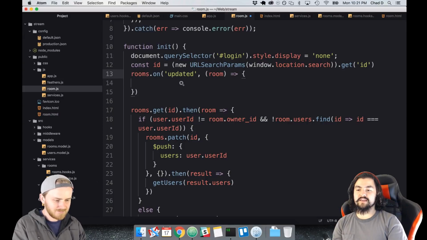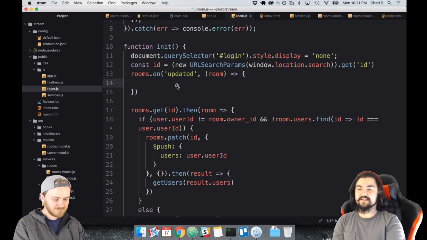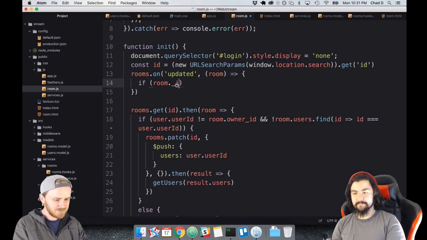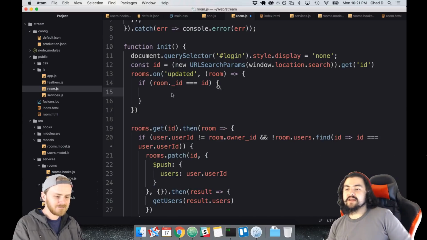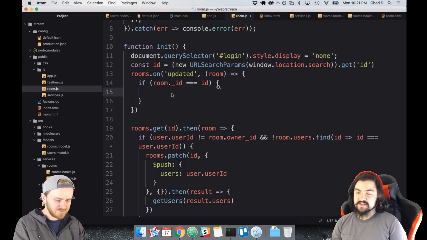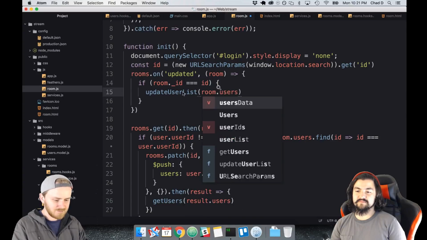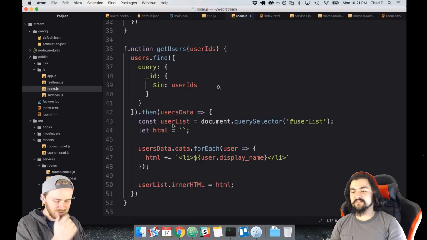And then we'll say if room.id equals id. Underscore id? Yeah, equals id, meaning the room that was updated is the room that we're in right now. Then let's call a function like update user list, and then pass in room.users. And then let's create that function, update user list. Basically, we're going to pull this code out of there.